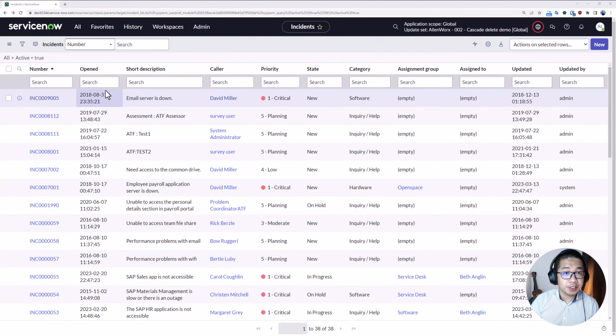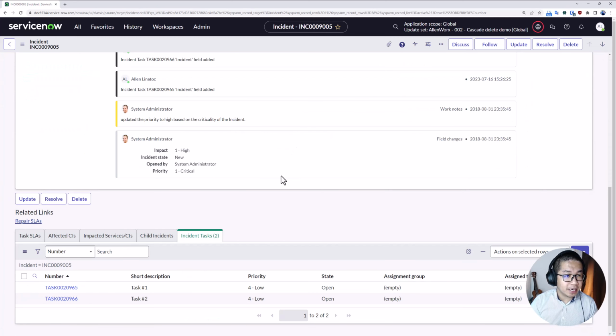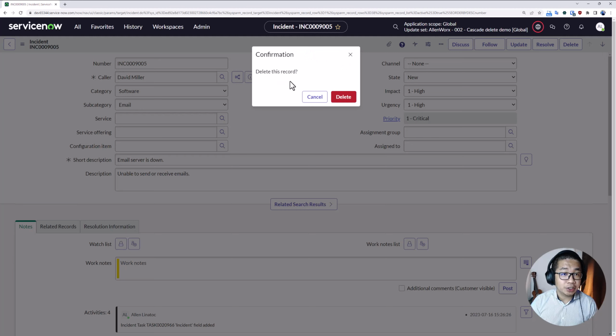As I have demonstrated earlier, we created a business rule so that if we delete this incident, then the related incident tasks will also be deleted. But the problem with that approach is, if I delete this, see that it just says, do you want to delete this record? And as an end user, I am not aware that a couple of other incident tasks related to this incident will also be deleted.